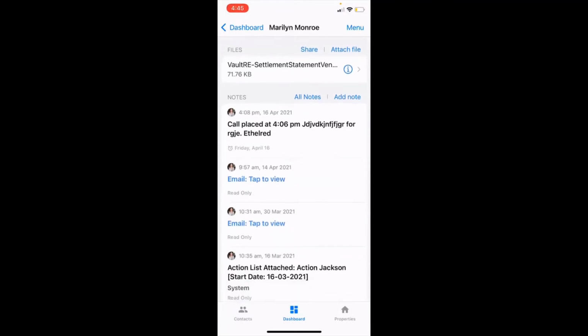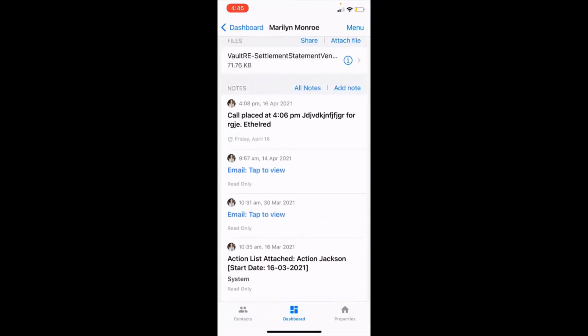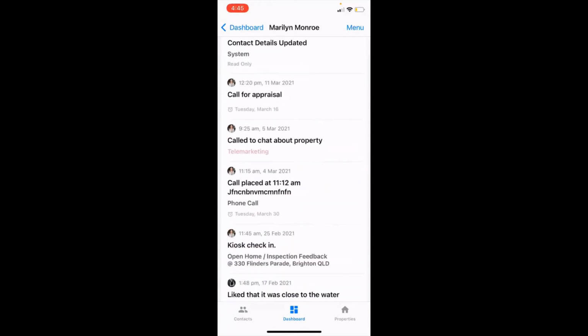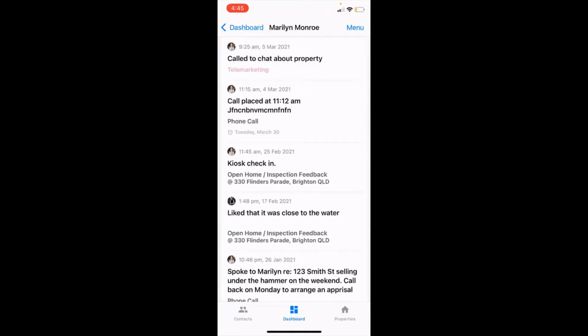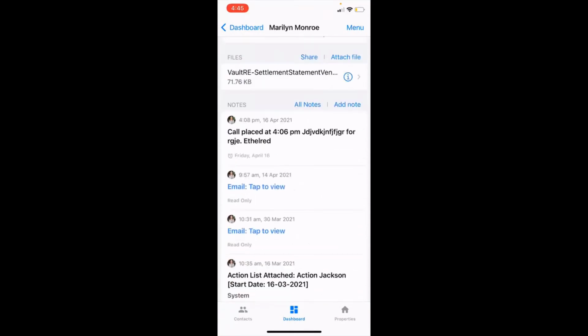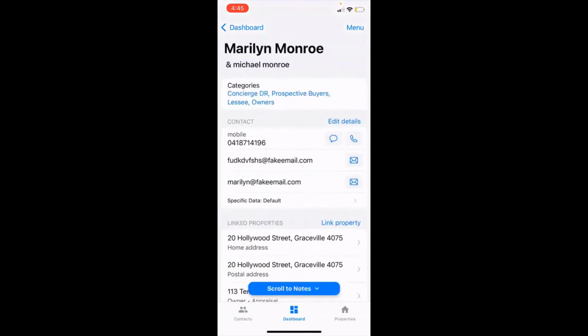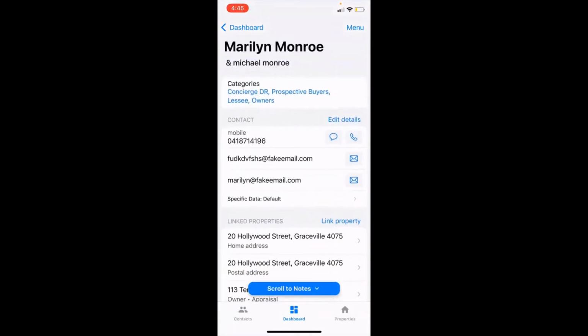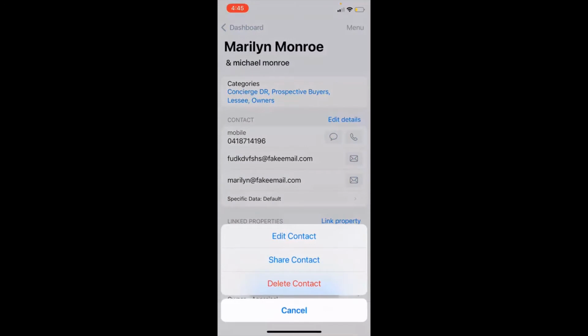And then finally at the bottom, I have my notes log available as well, so we can see all of the contacts that have happened with that person in the system. If I go back up to the very top, we do have our menu icon up the top. This just gives you a few more bits and pieces, mostly just wanting to show that you can actually share contacts out of Vault if you need to.